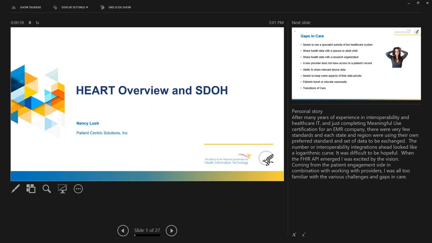Additionally, they were also each deciding which set of data they'd be exchanging. The number of interoperability integrations ahead looked more like a logarithmic curve. It was difficult to be hopeful. When the FHIR API emerged, we were excited by the vision and became early adopters. Then coming from the patient engagement side, in combination with working with many providers, I was all too familiar with the various challenges and gaps in care.